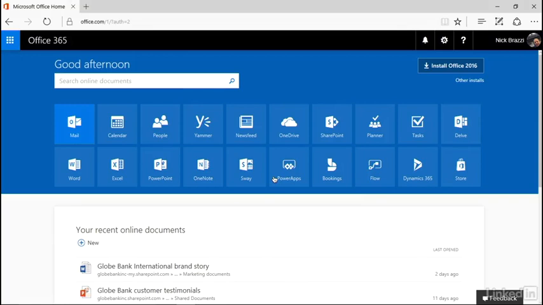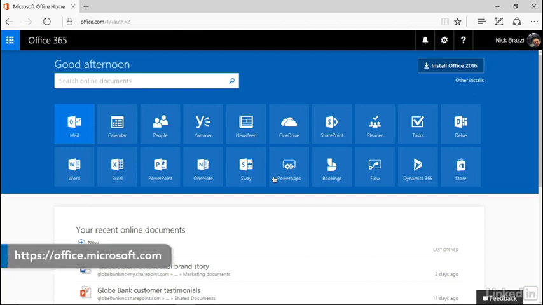If you use the Office 365 website, then you can access a web-based version of Skype for Business. Since this works on a website, this is accessible to both Windows and Mac users. So we need to start on the Office website, which you can get to by going to office.microsoft.com. I've already signed in with my Office 365 account, so I'm here on the home page.